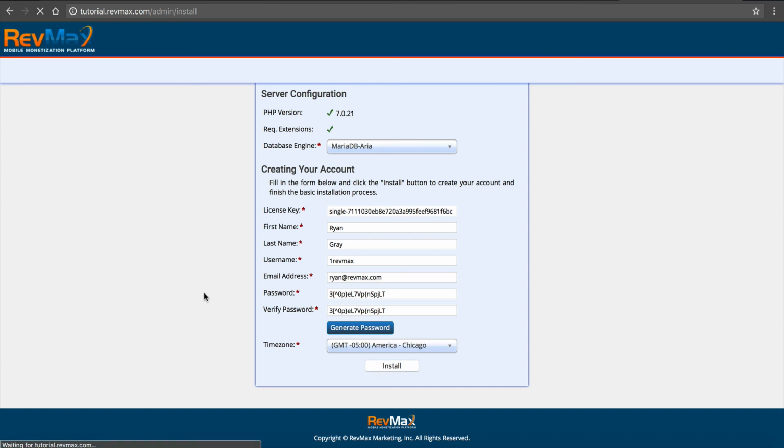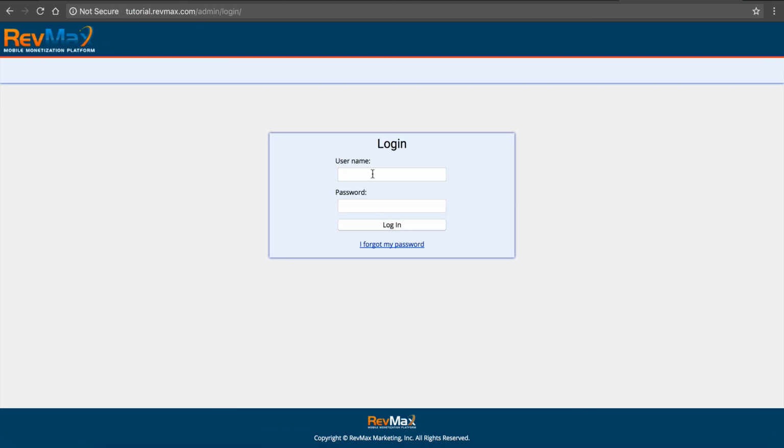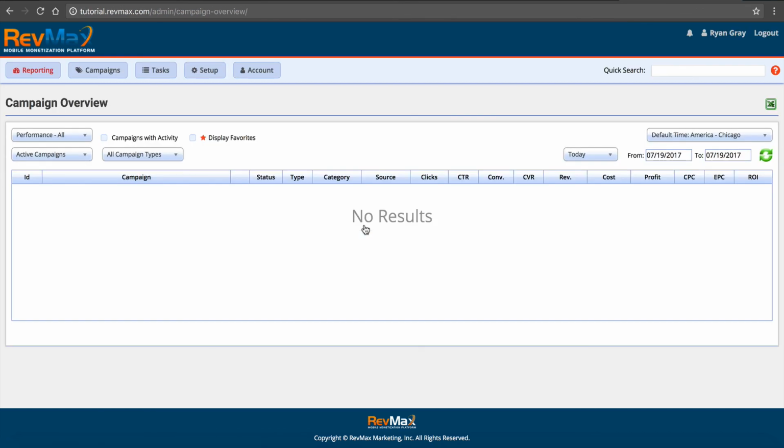Okay, now at this point in time, the software is kind of doing its thing on your server. You don't have to do anything. It just automatically installs. And you can see your account has been created. One RevMax is my username, and there's my password. So I can click to log in. One RevMax, enter my password. And now I have successfully installed the tracking platform on my server, and we are ready to get rocking and rolling.